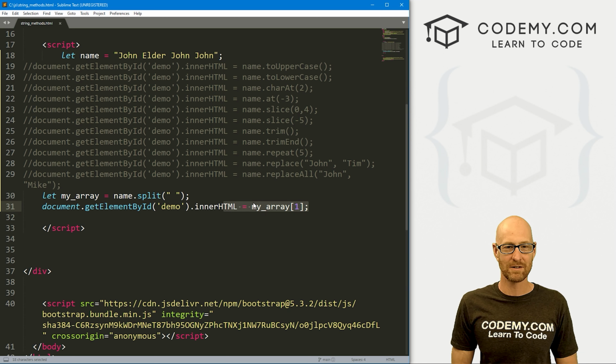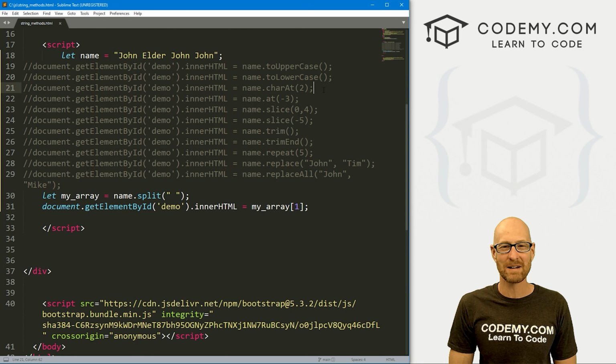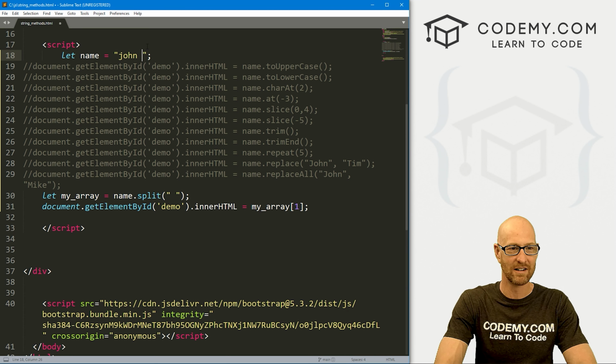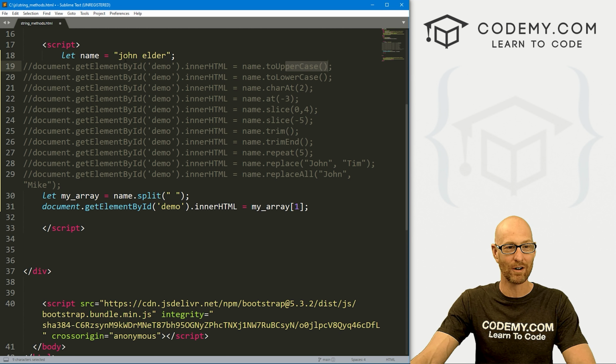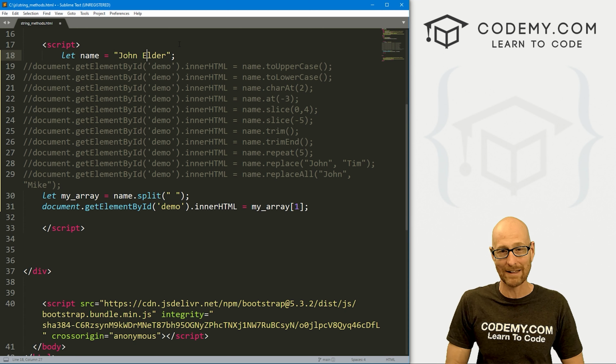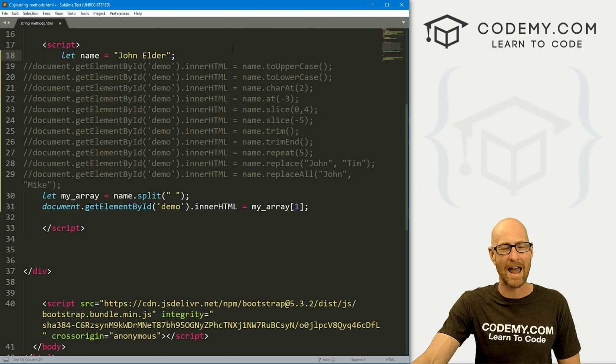Super easy to use. This is object oriented, so you just slap a period at the end of your variable. toUpperCase, toLowerCase. The only thing that I don't like about JavaScript and their string methods is they don't have a title case. So a lot of times, like if we started out John Elder, we could change them all to uppercase with toUpper, and it looks like you're screaming, but there's no real good method to change it to John Elder like this. And every other programming language has a title case. I mean, all of them, except for JavaScript for some reason.